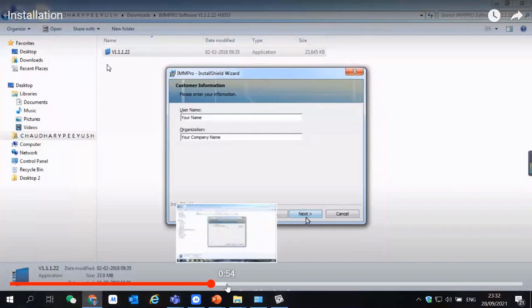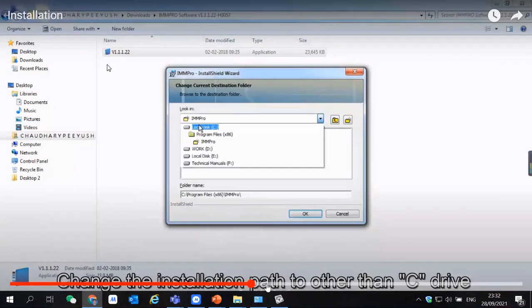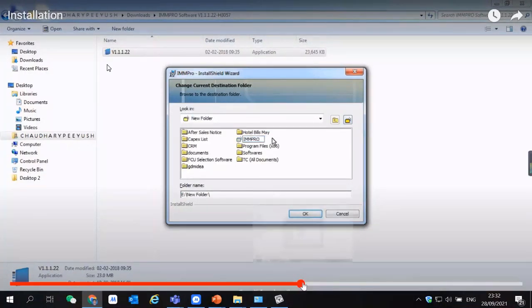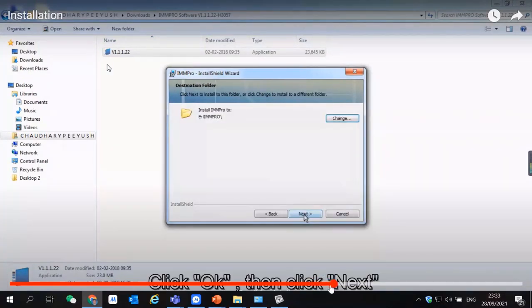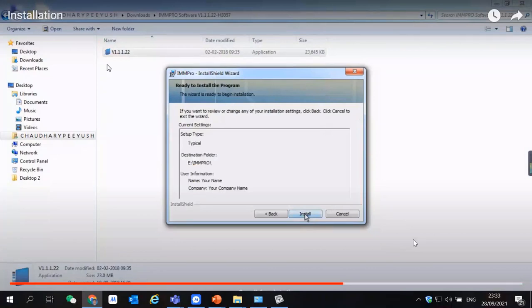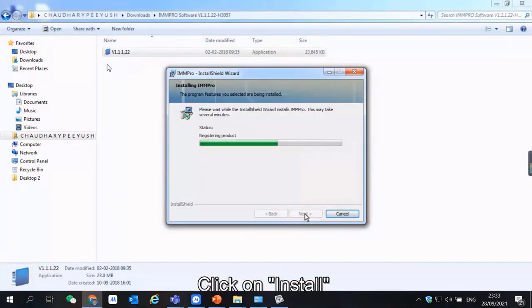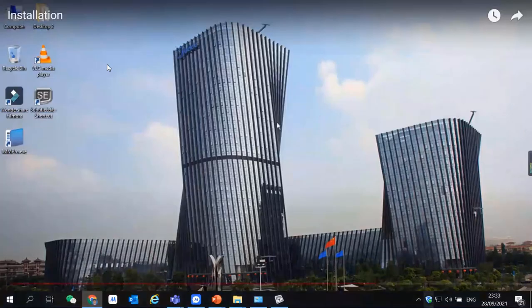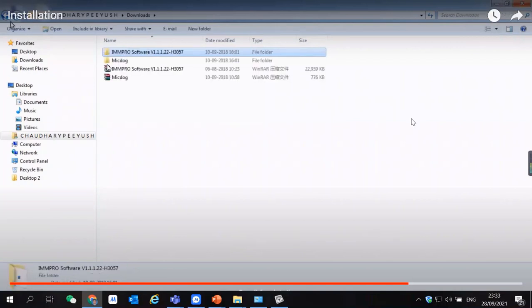So just click next. It's very simple. I change it to D drive here, and then just click next a few more times, and Immpro will be installed. Database and everything is installed already. Very simple. So the installation of Immpro is very simple.